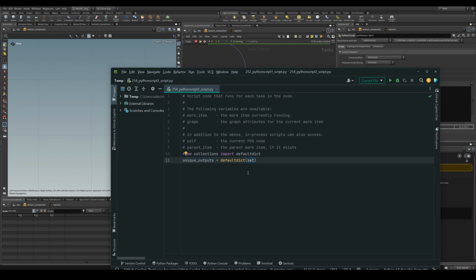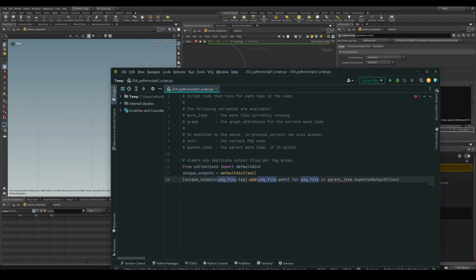Sets inside Python cannot hold duplicate values. So this is ideal for us, because we're going to try to add every texture, but it's not going to add any duplicates, because sets do not allow duplicate values. Now I want to fill this unique outputs defaultdict set, and I'm using list comprehension. Let me write this also: clear any duplicates.